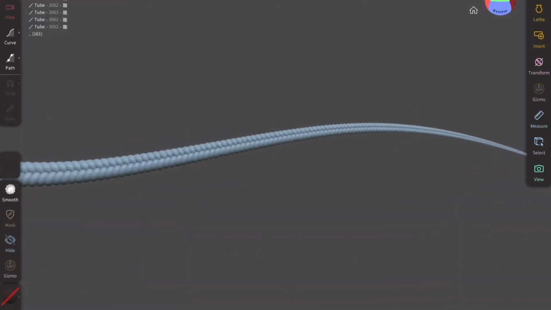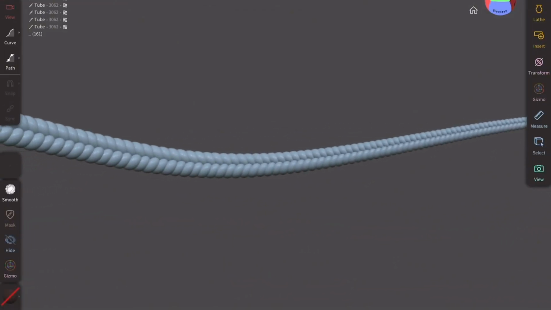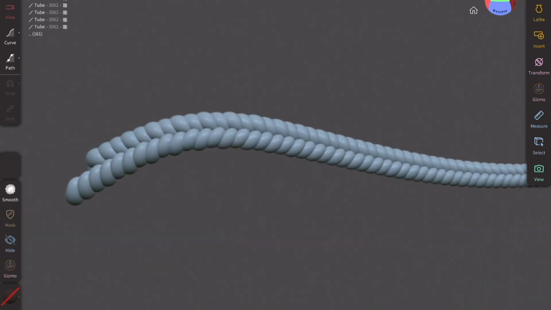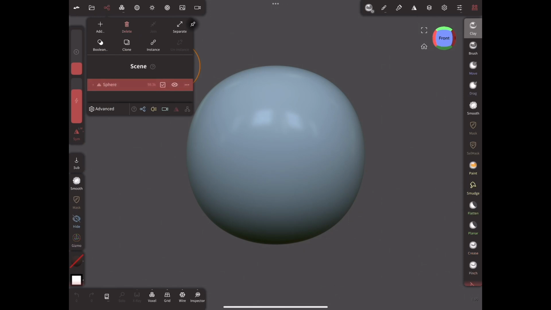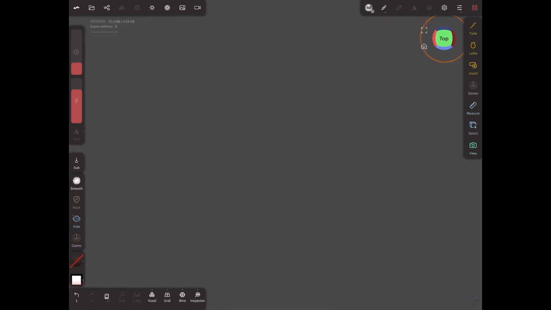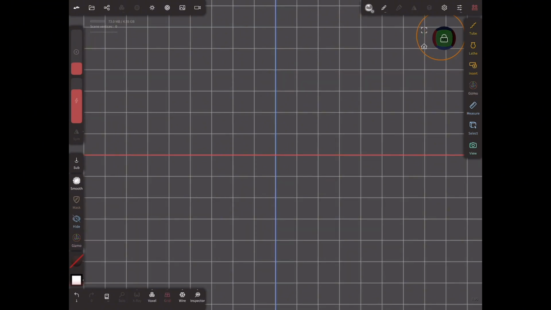Today I'm going to be teaching you how to create a braid like this in Nomad Sculpt. The first thing we're going to do is create a new project, and when you do that we're going to delete the sphere that is automatically given to us by default. Then we're going to lock our perspective in top, and then we're going to enable grid.